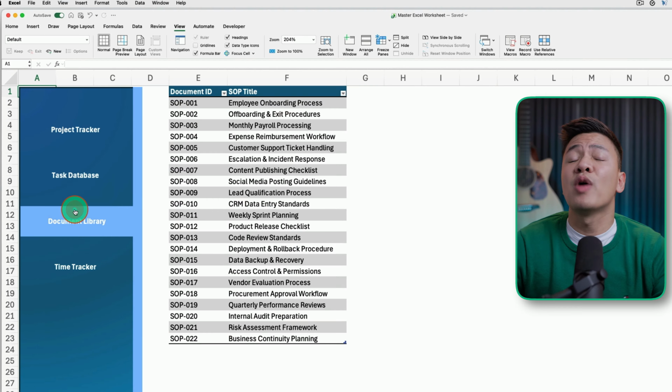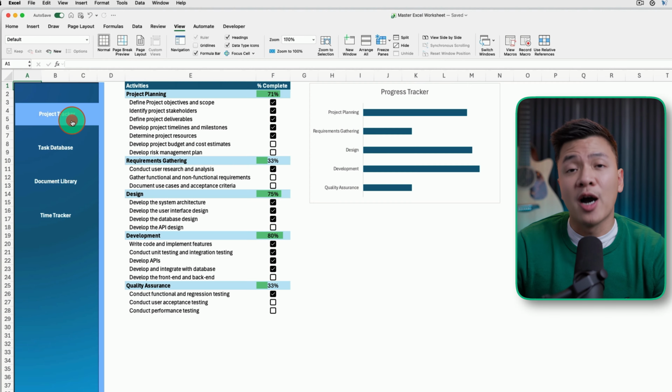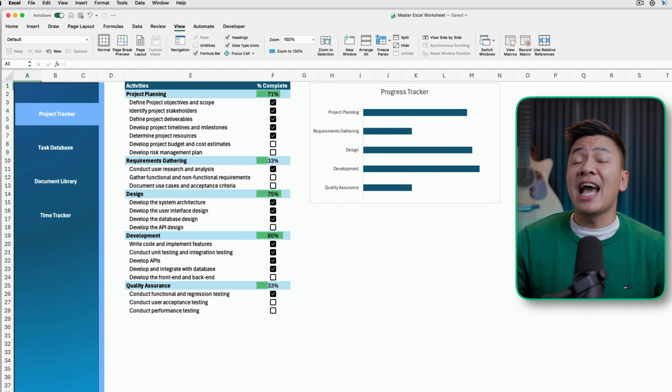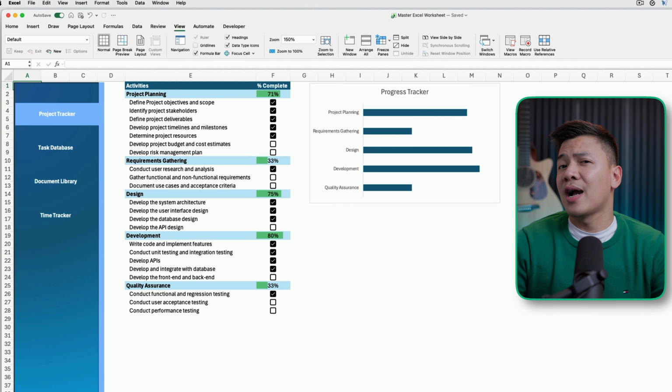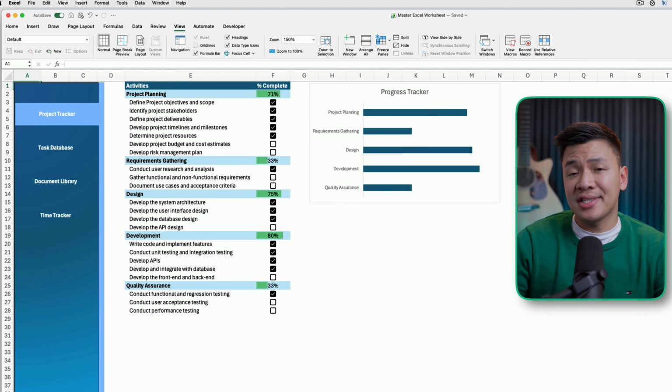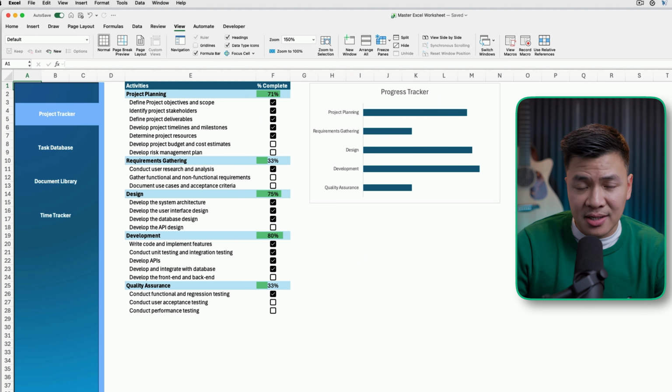Now let's click through every button to confirm our navigation works. And that's it! You now have one Excel file that tracks time, manages tasks, organizes projects, and you have your own document library, all in one place.